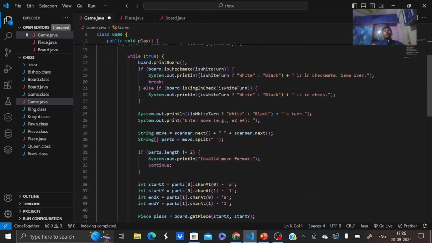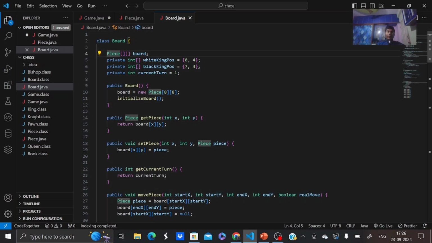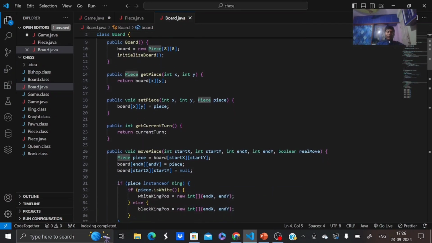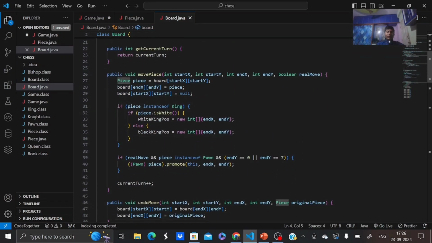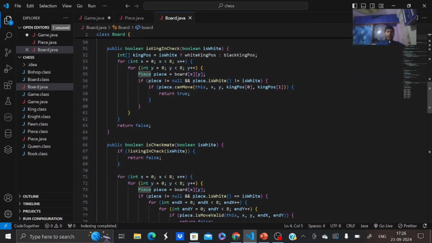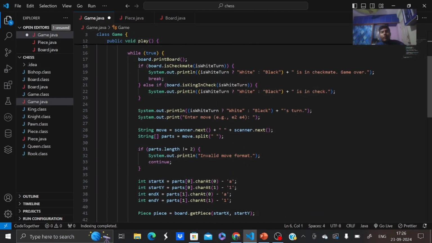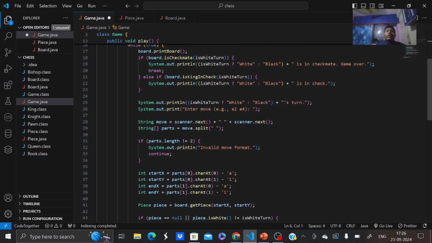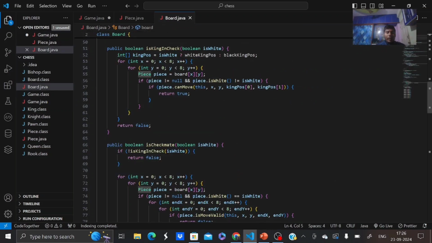You see here the if true, while true, you put print board, it's a function here. Somewhere here there is the print board statement. So after that, you see if it's a checkmate. I guess it was here, right? Yeah, it's checkmate. If it's false, then it moves on.